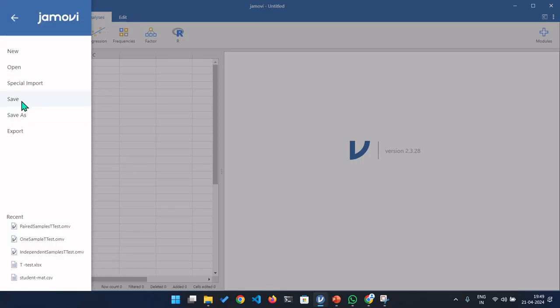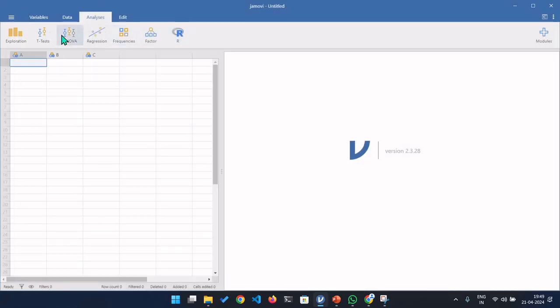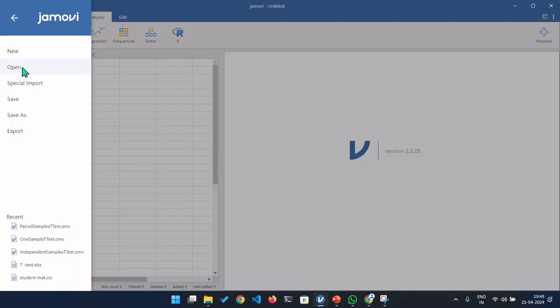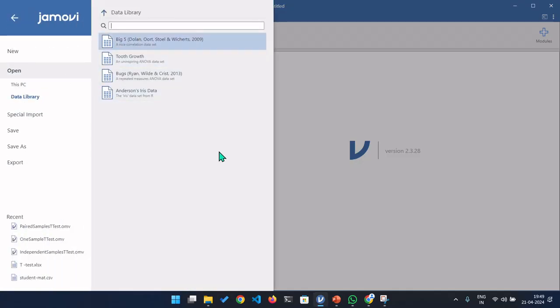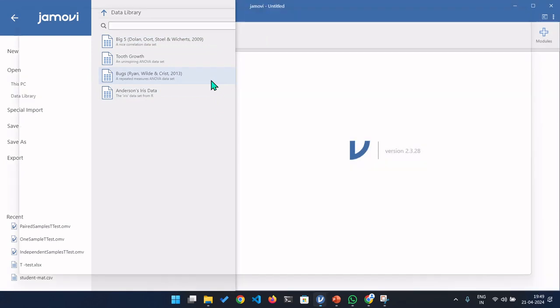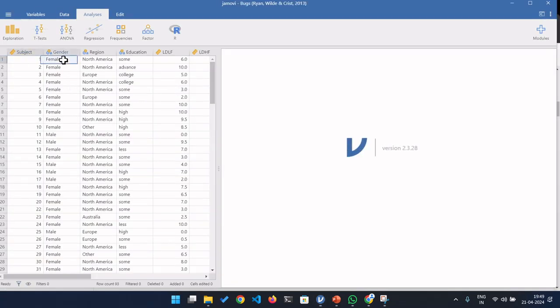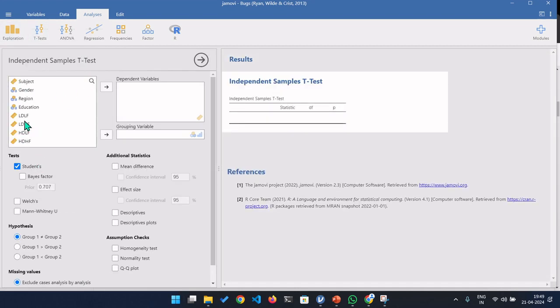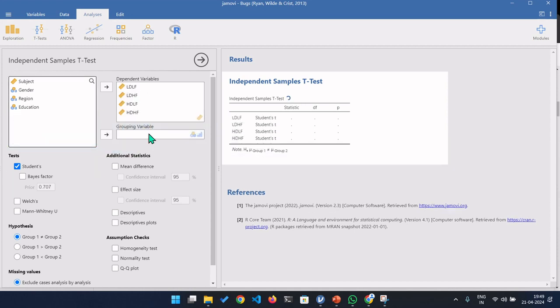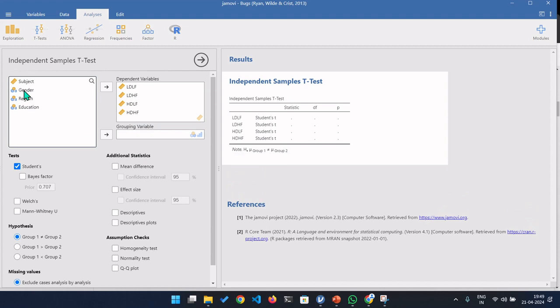First we will do it with independent samples. For that, we can open the bugs data. Over here we have the gender that will define our two groups. One is female, the other one is male. So let's open up the independent samples t-test. All these four values will be our dependent variables, and the grouping variable would be gender. So here we go.